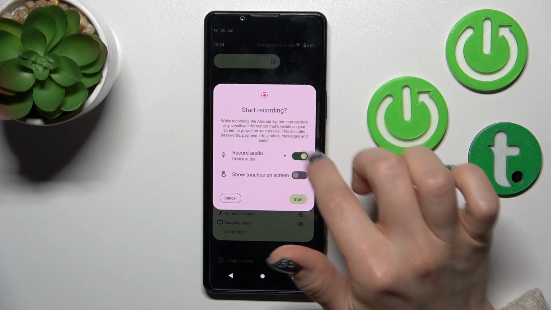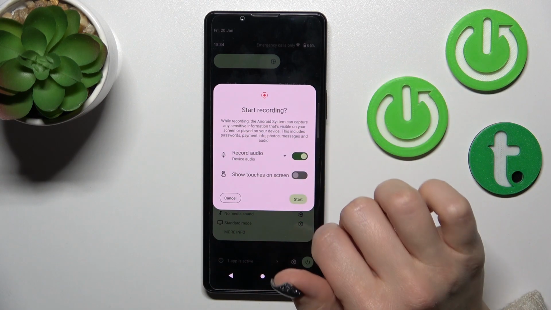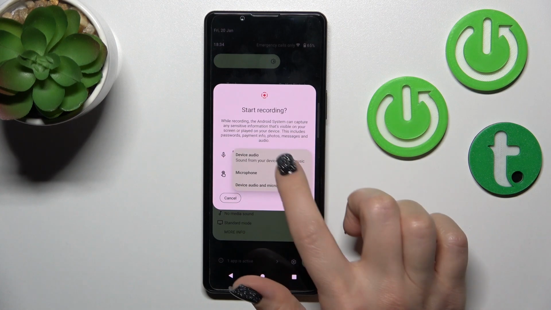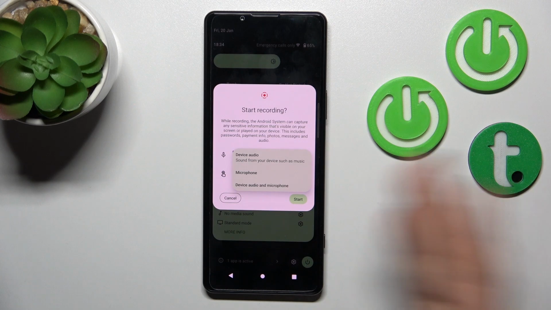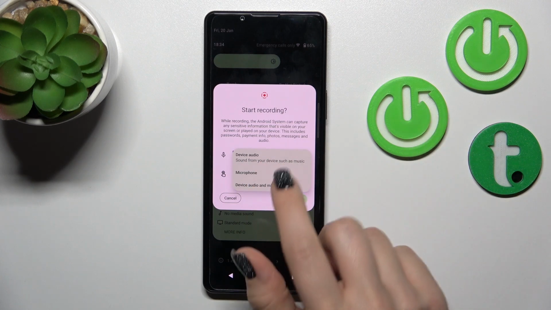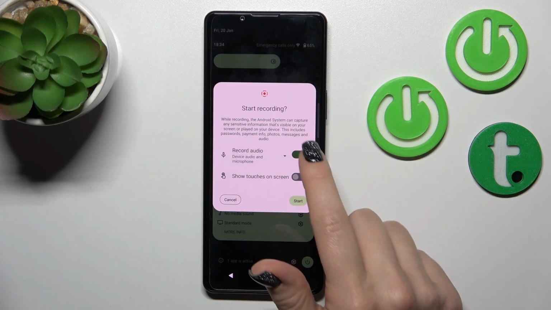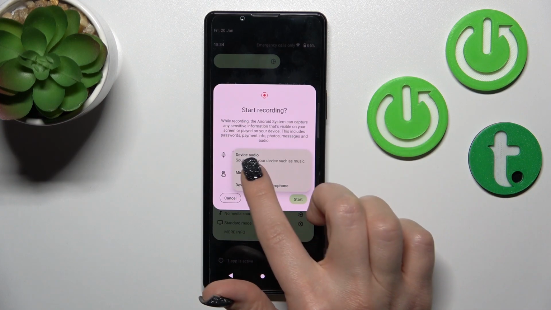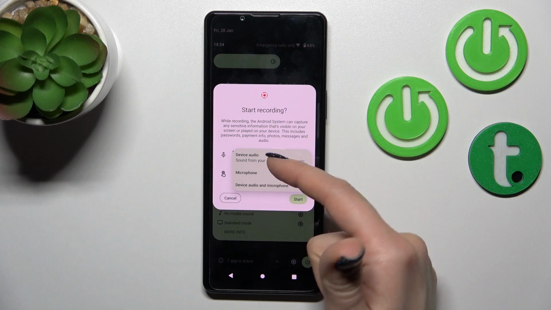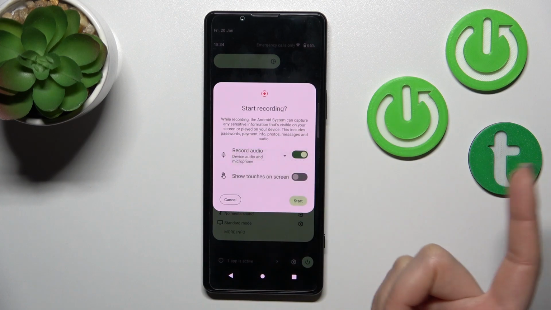If you want to use the device audio, just click on this switcher and click on device audio, so you'll use all of the music and media on your device. If you want to use the microphone, for example, to comment on something, click here on the microphone. Also, we can use the device and microphone together.